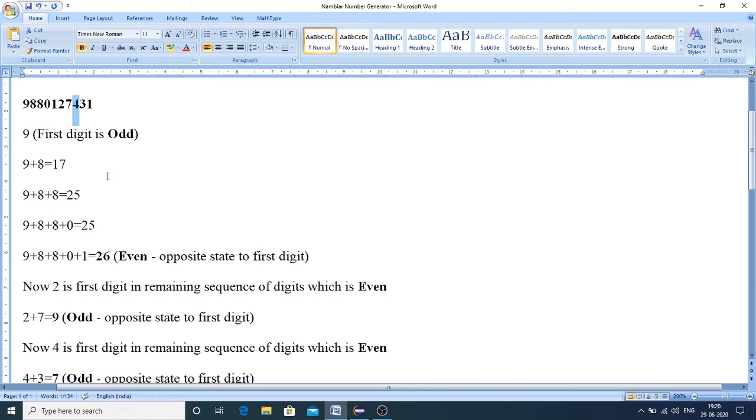And now the next digit is 4, which is again even. So again you sum up 4 plus 3, which is 7, and its state is odd, which is opposite to the state of 4. So again you store this in some other place, and finally you have come to digit 1.